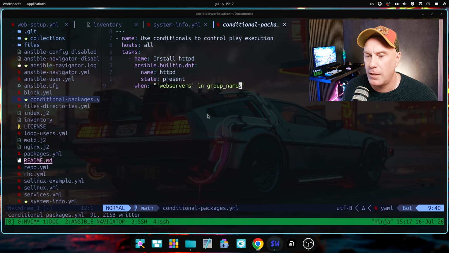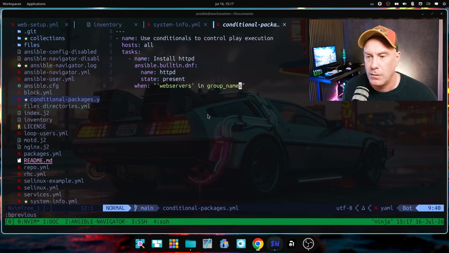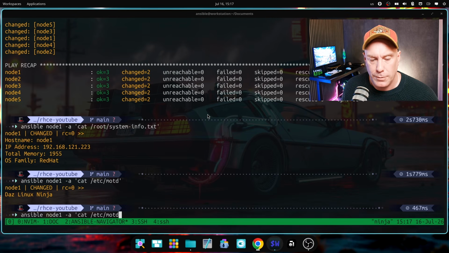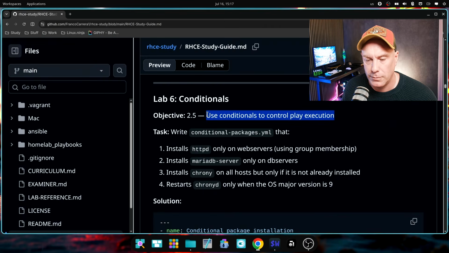See if that works. That should only install it on node 1 and node 2 if we look at our inventory file. Web servers. Okay, let's just run that because I don't want to continue if we're having issues. Let's use ansible-navigator run, and it was called conditional packages.